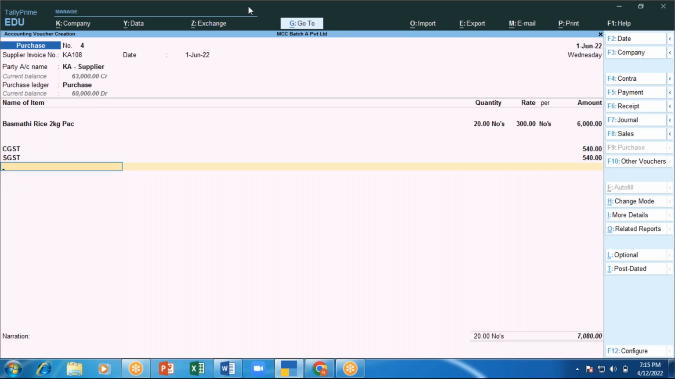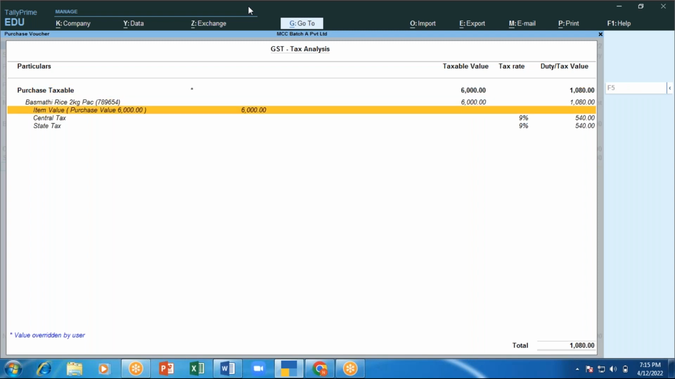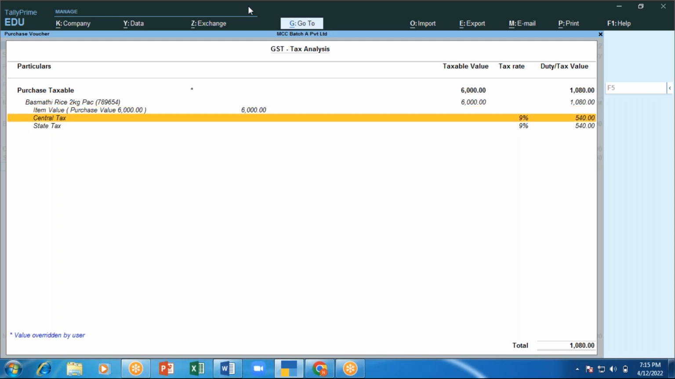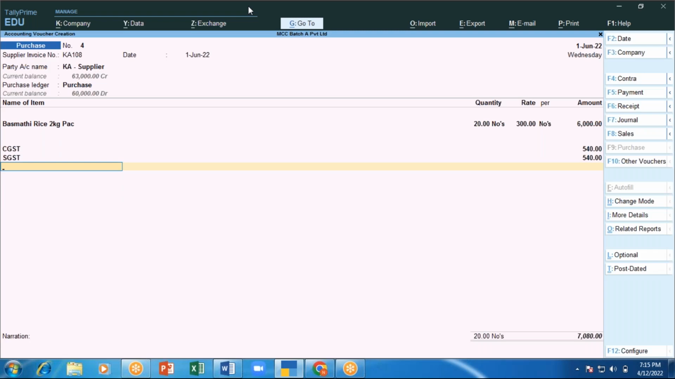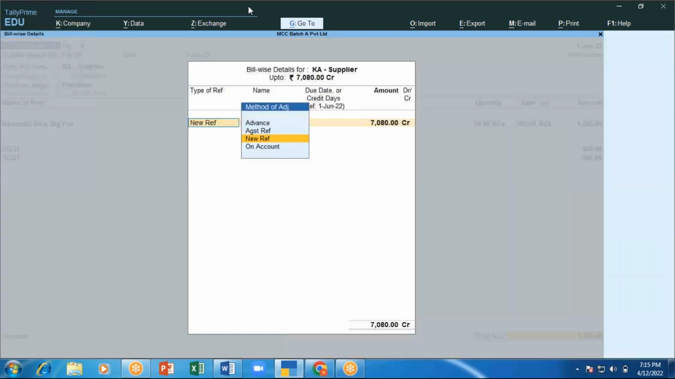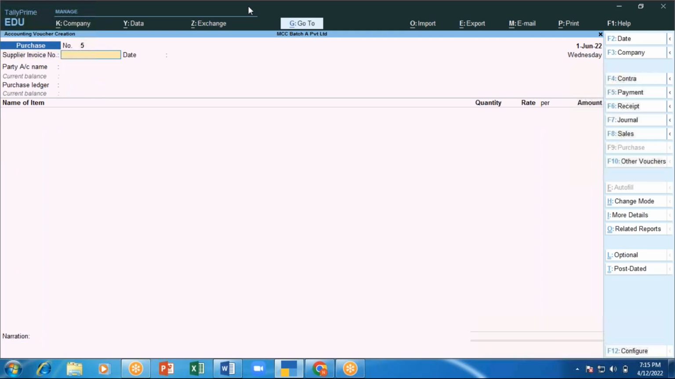If you want to know how much the rate is being calculated, press Alt A, then press Alt F1. You can see here, the total cost of purchase that I've made is 6,000. On the 6,000, 18% has been bifurcated into CGST 9% and SGST 9%. Okay, like this, you can see the report. I'll press escape. You can accept the transaction.